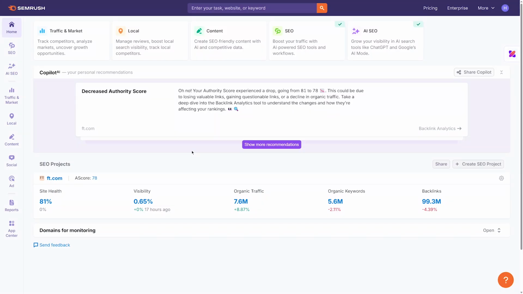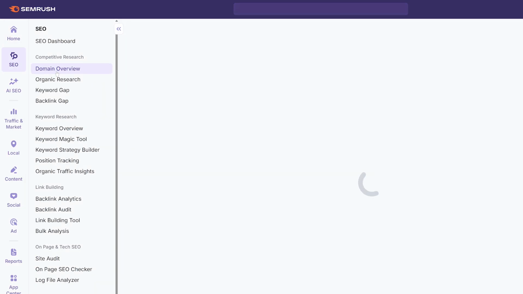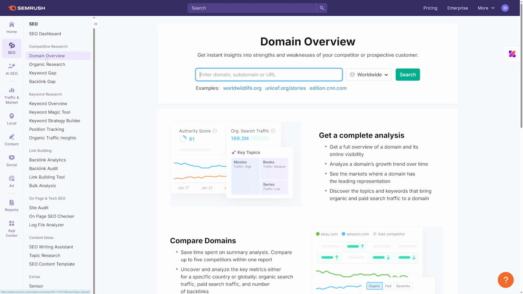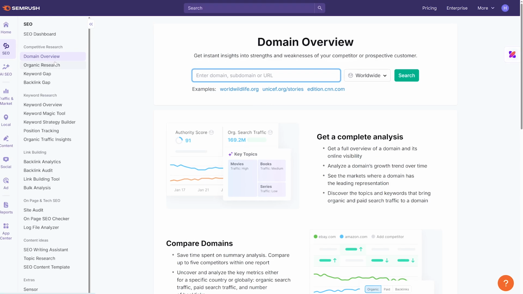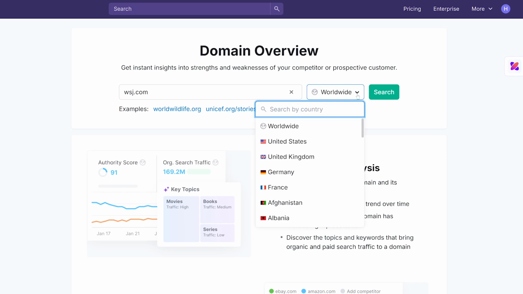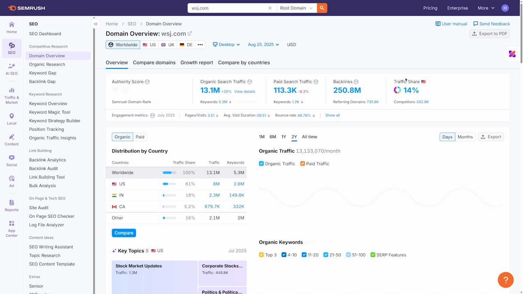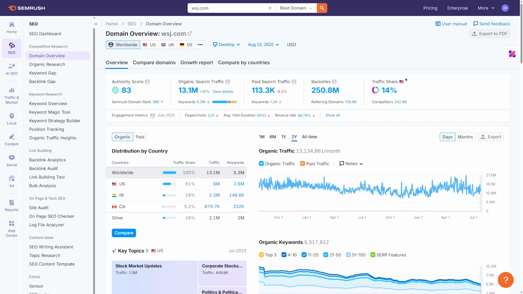To access the Domain Overview tool, open SEO on the left sidebar and under the heading Competitive Research, select Domain Overview. In the top search bar or via the Domain Overview tool, enter a competitor's domain. For my example, I'll go with the Wall Street Journal, one of the Financial Times' chief competitors for business and finance news. Choose the country or worldwide and hit search. Semrush will show an overview of that domain's online visibility.